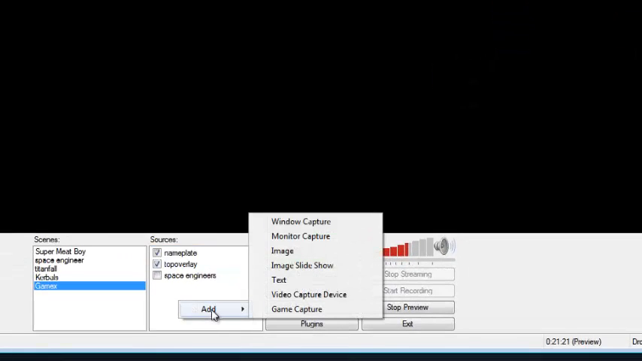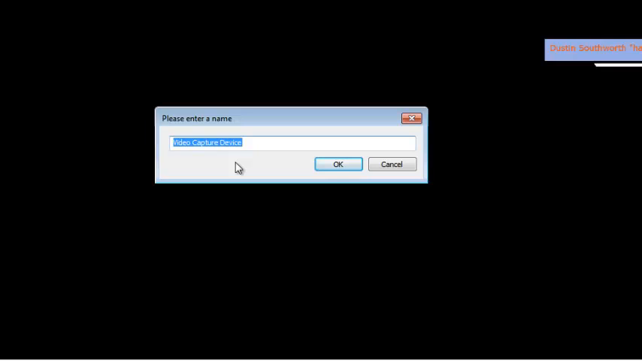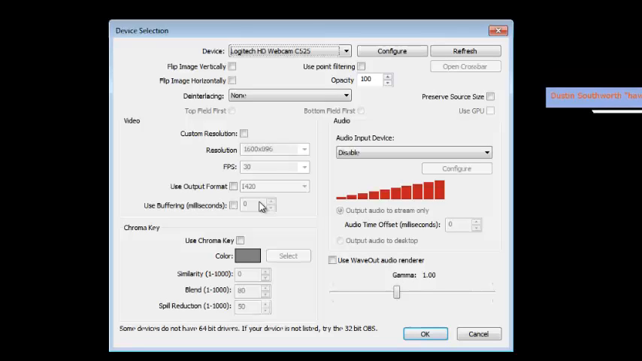Next, I'm going to add the webcam. And what you're going to do for this is a little different. You're going to go to Video Capture Device. For some reason, OBS sees the webcam as a video capture device. So click OK, and then it's a little bit different settings list. So you can see it's already selected the Logitech HD webcam. That's what I'm running. You can flip it vertically, horizontally, whatever you want to do.